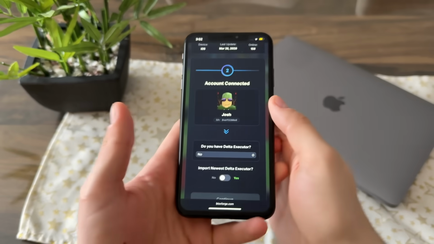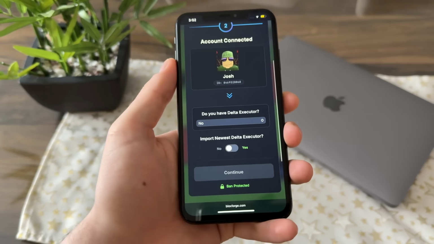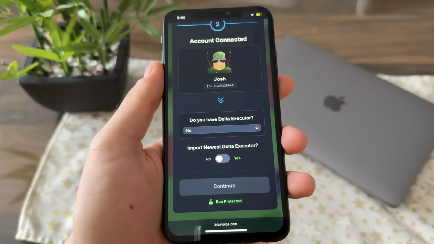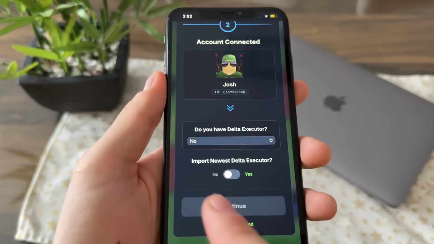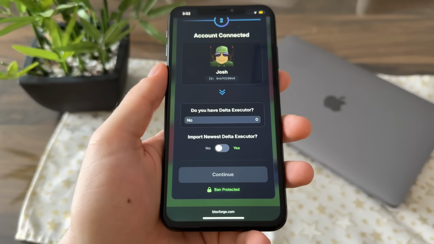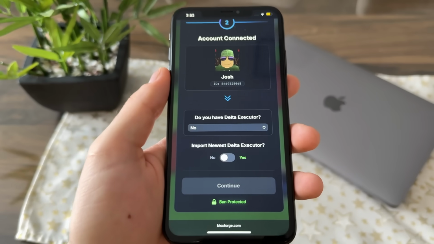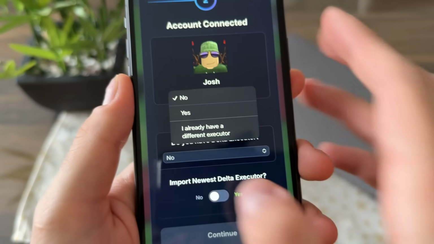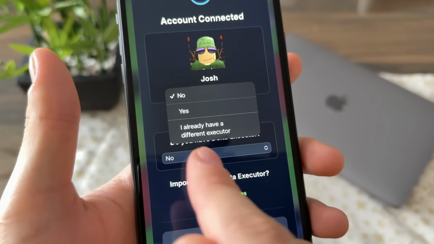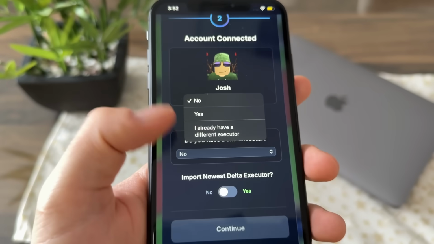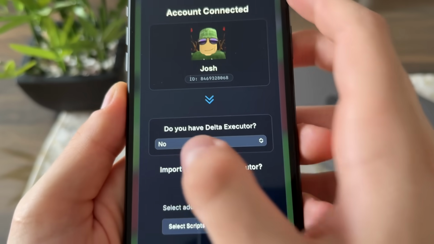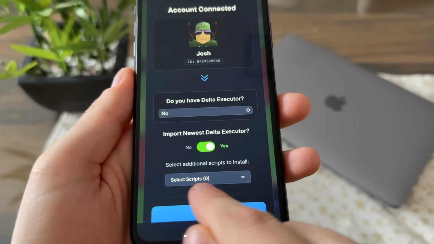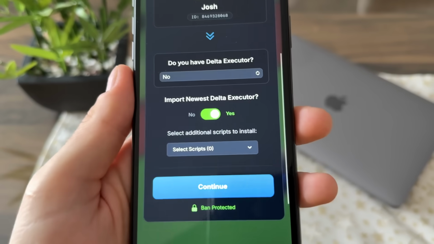We're successfully connected. And now, guys, we will have to get any executor into our Roblox in order to use these scripts. But don't worry, because we can import now Delta executor. So guys, if you already have Delta, just make sure to select yes. If you already have a different executor, just select I already have a different executor. I will just click import newest Delta executor because I currently have none. And you will get this option for installing additional scripts.